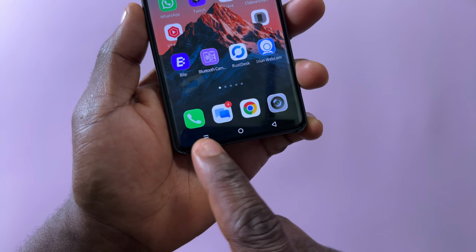Another question I got is how to hide the navigation buttons. So basically how to switch to gesture navigation.